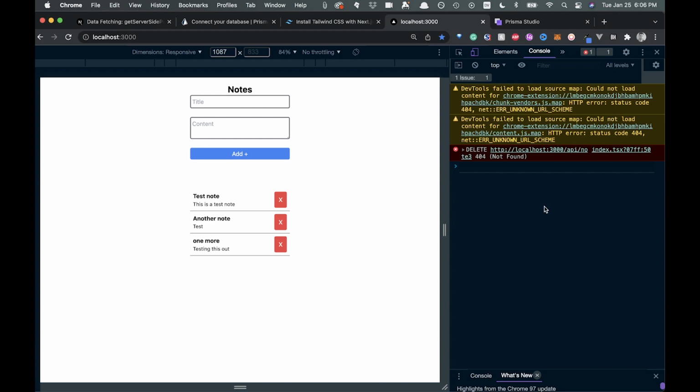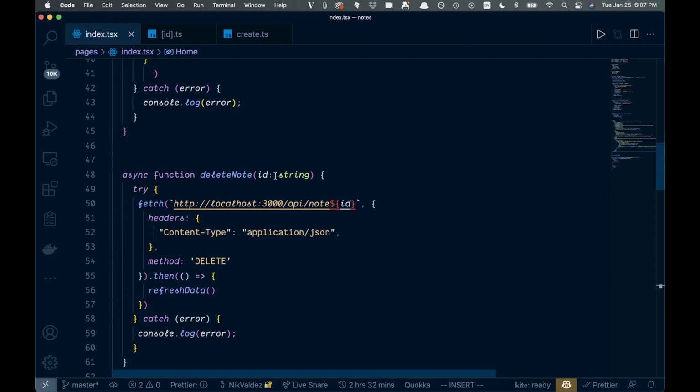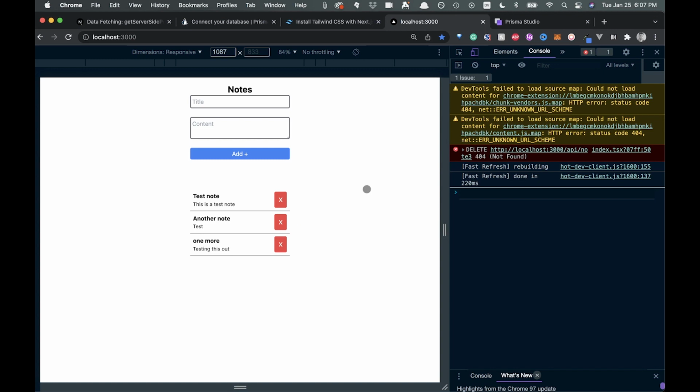So we got a 404 not found. So let's check out where that's coming from. Looks like we forgot a slash right here. So make sure you have that. Now let's come back and try it again.